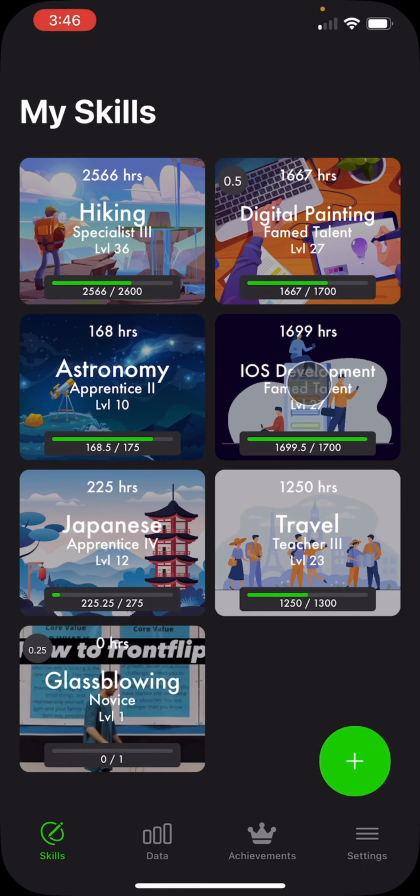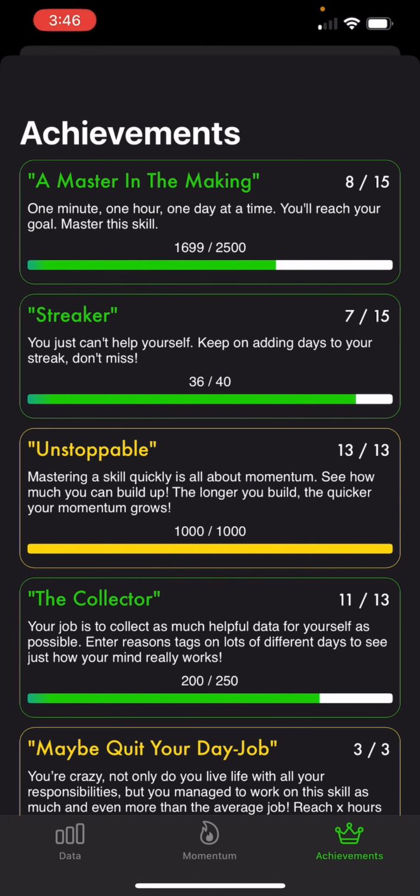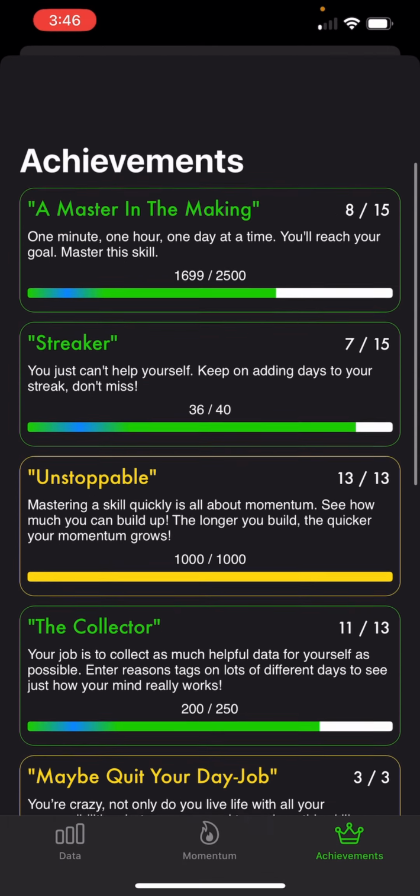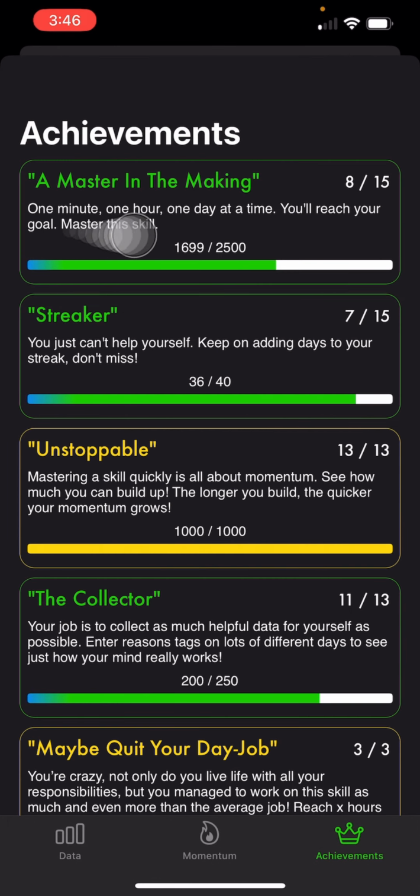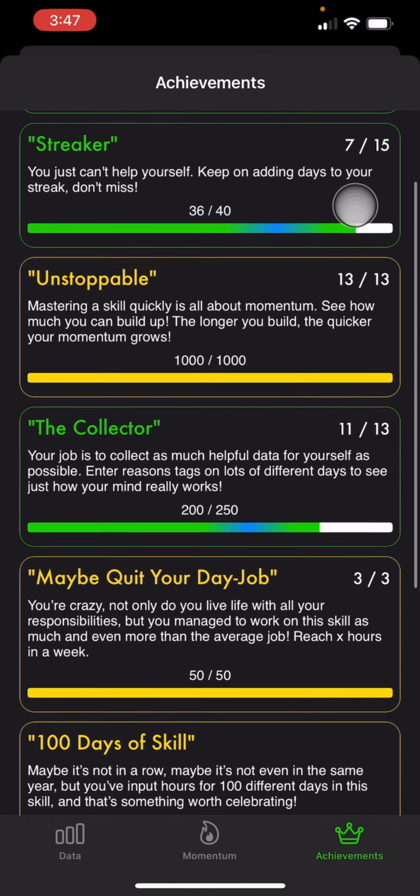If you click on any of your skills, go to achievements, these are going to be localized to that specific skill. So for iOS development, you see I've done almost 1,700 hours. This achievement here is probably the main one. Basically, it's just to master that skill, which means get to level 100, aka get to 10,000 hours, the number that people say makes you an expert in a skill. So that's the first achievement, pretty self-explanatory.